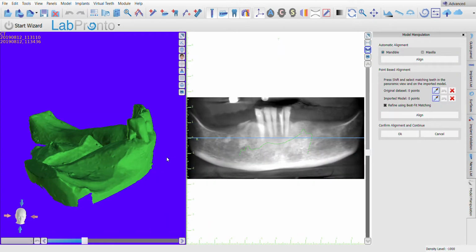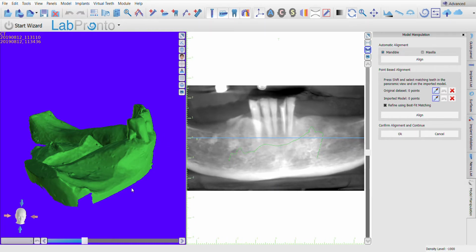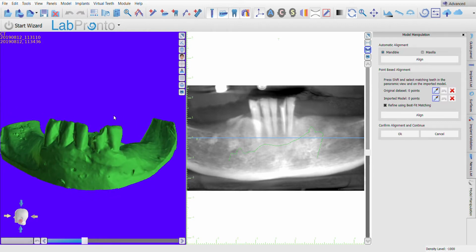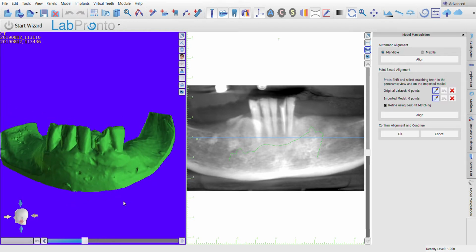Once you click OK, the program will create two windows. On the right side you have a panoramic view, and on the left side you have your STL file. Now there are two ways you could stitch this information together. One is, before you even get started, indicate exactly what jaw you're working on. In this case it comes up as a mandible by default, so we are working on a mandible.